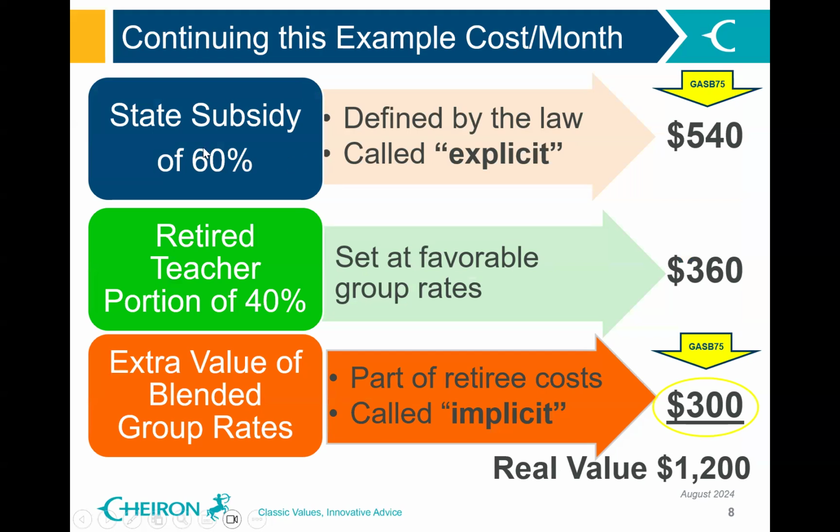So the state subsidy is 60%. That's called an explicit subsidy under GASB, and the state addresses that in its GASB 75 results. Now, what the retiree pays, the 40%, is a favorable group rate. That's the $360, and that doesn't generate any accounting implication. But the extra value of that blended coverage, in other words, that $300 extra value, is called an implicit subsidy. It's a hidden subsidy, and it's the extra value because of this program. That's what we value here in these GASB 75 reports for MEABT.